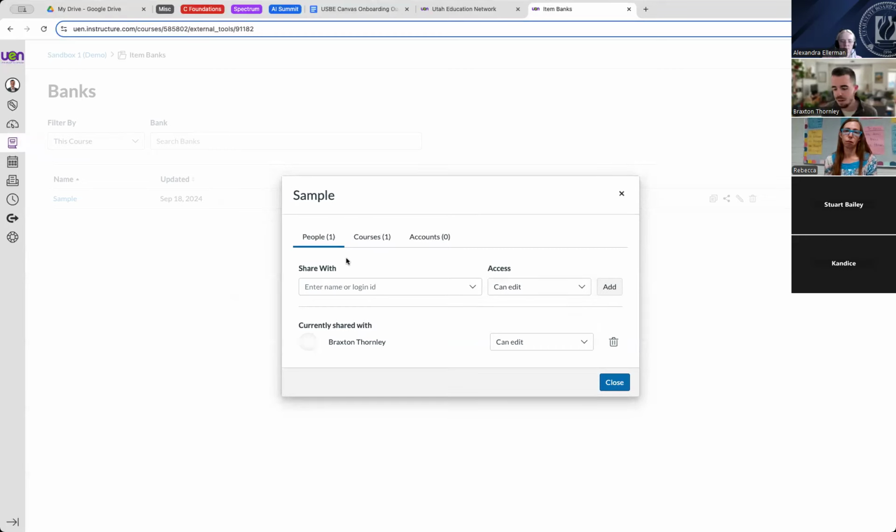Along the same lines, you can't very easily share item banks across Canvas instances. So if you have a friend who works in Granite School District, and let's say that you work in Washington School District, you can't just directly share the item bank through this means because they're using a different instance of Canvas.